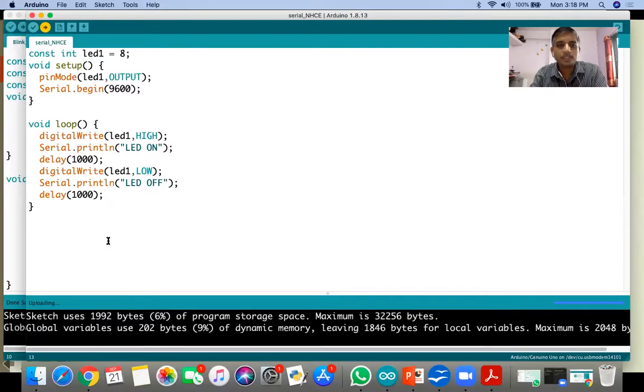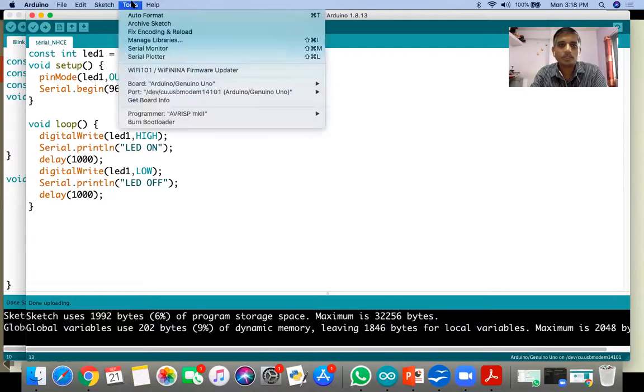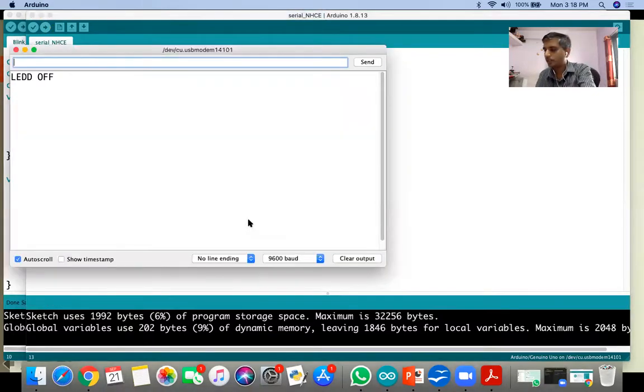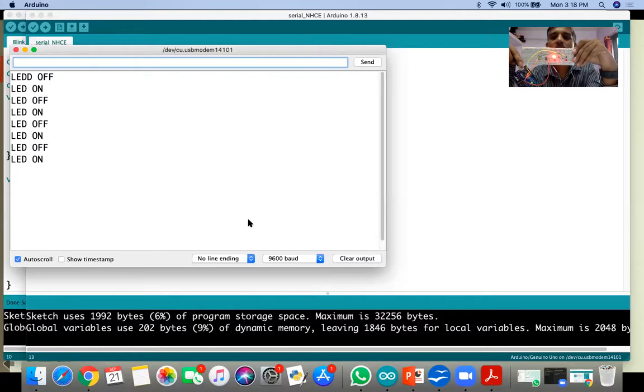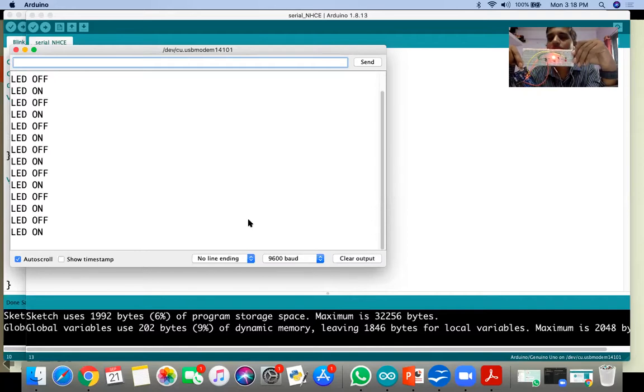I am uploading this program and let me show you the output. Just go to Tools and Serial Monitor. You can see when the LED is on, it will print LED on. When the LED is off, it will print LED off. So whatever the status of the LED is, you can see on your serial monitor.